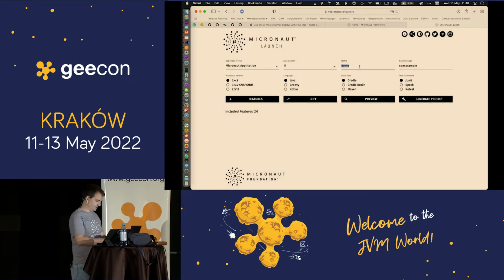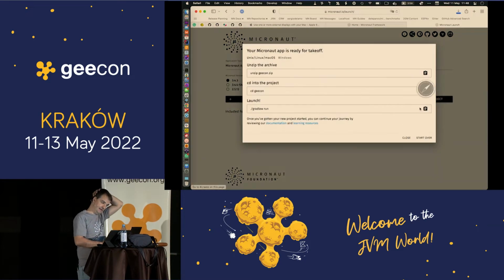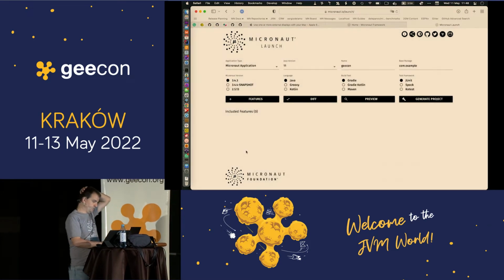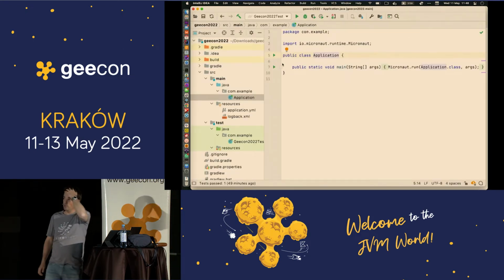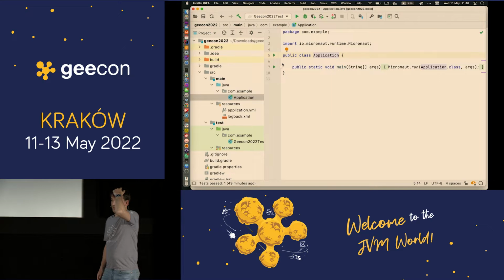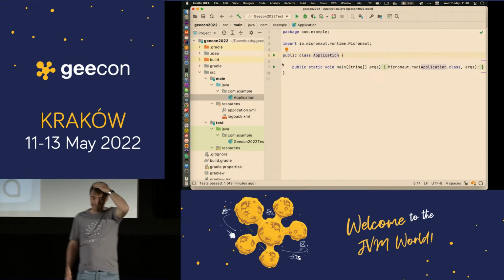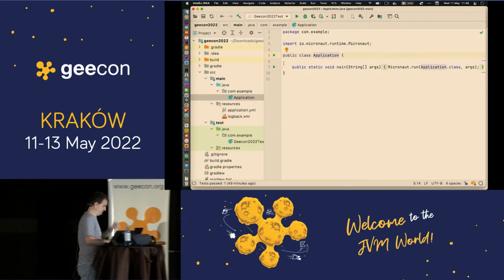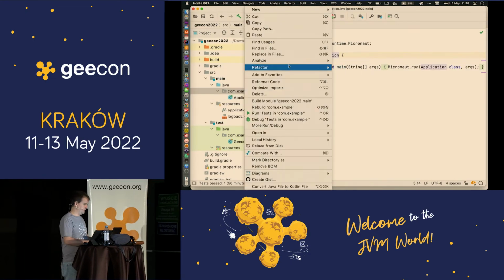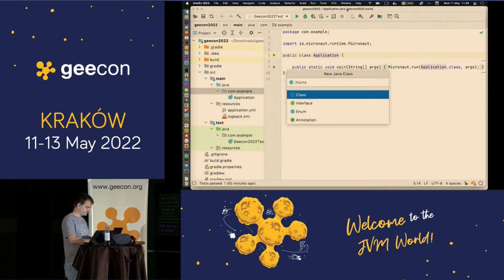So the idea is that you will come here, do your selections, and generate a project, and this will download a zip file to your computer. You can just drag and drop this file and import it into IntelliJ. We have great integration with IntelliJ or with Visual Studio Code. I have actually already unzipped the file and imported it into IntelliJ so that we don't lose the time on resolving dependencies. So let me show you how you can work with Micronaut.